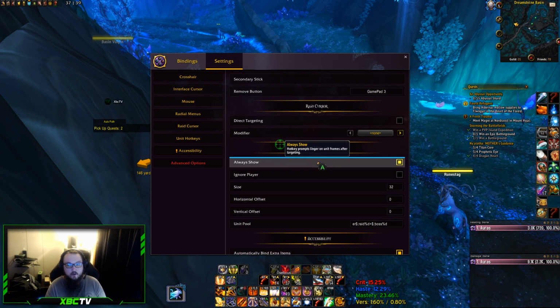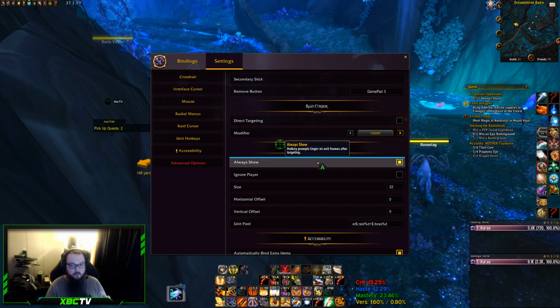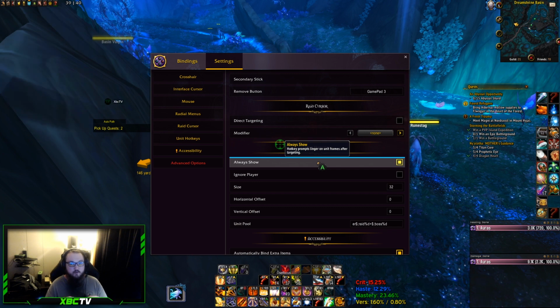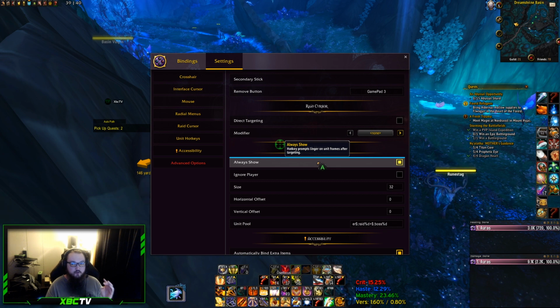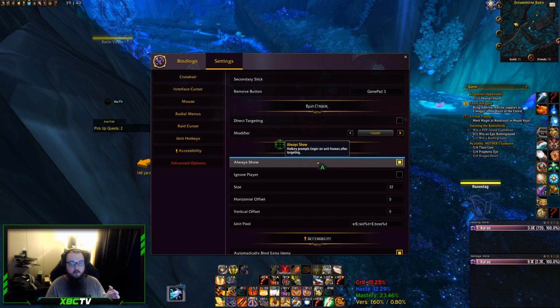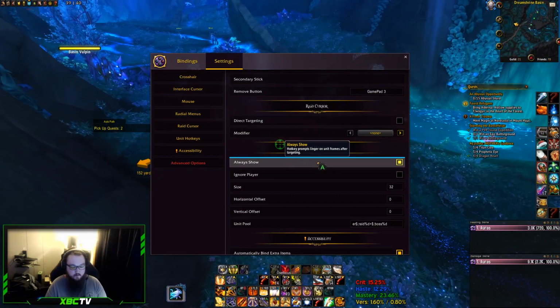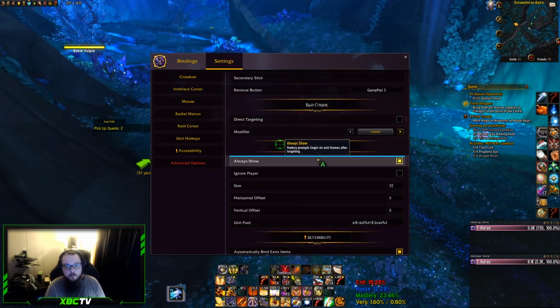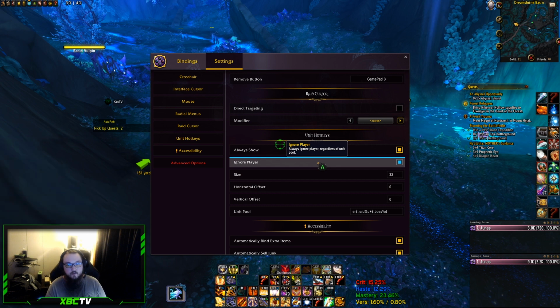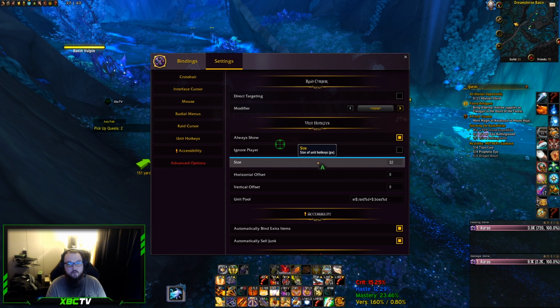So you have this on always show, and it will leave a ghost of their button combination above their unit frame. So even while the button is not pressed, you can look at the player and still know what button combo you need beforehand, and sometimes even remember. You can put ignore player, and this will always ignore yourself. And size is the size of the fonts.